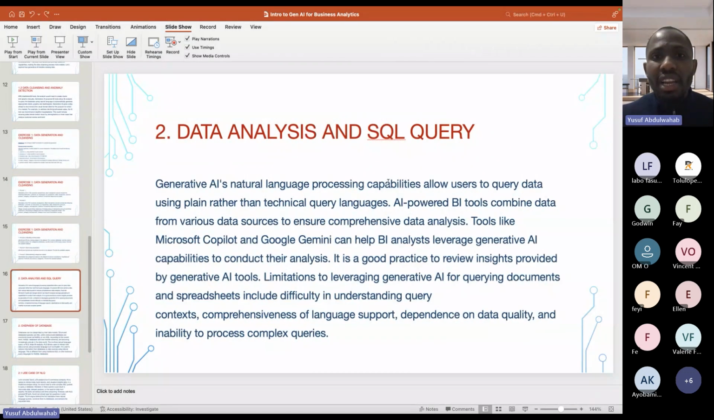So the next thing we look at is the analysis and the SQL part of it. Just like we know, generative AI's natural language processing capabilities allow users to query data using plain English rather than technical query language.